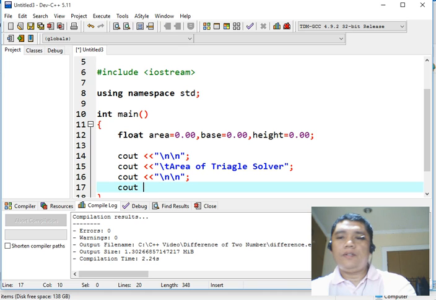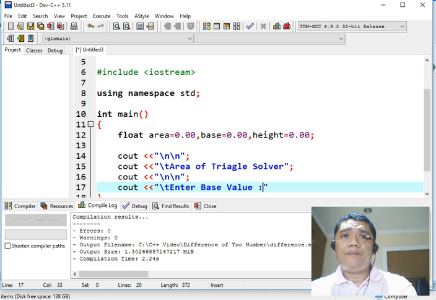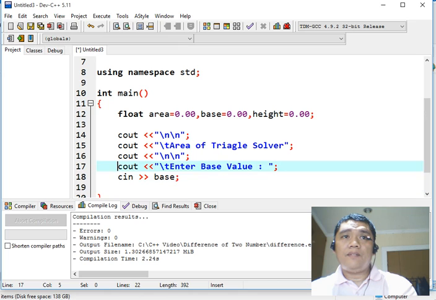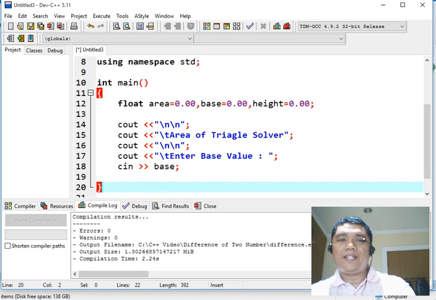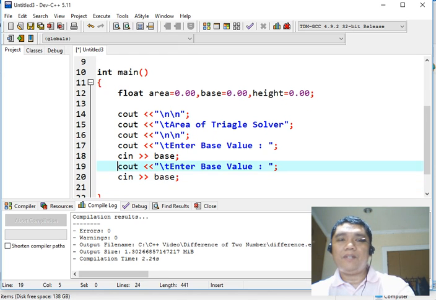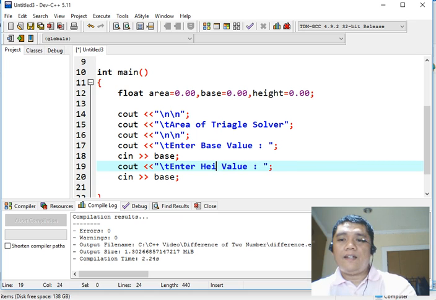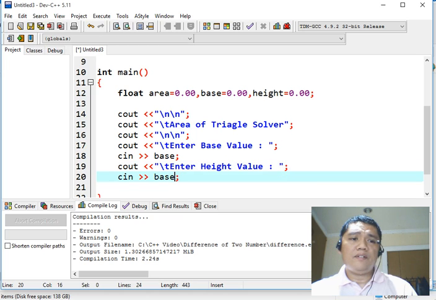Okay, so cout, \t "Enter base value" semicolon, cin base. We try to write our program faster, so what I will always do is copy and paste, and then instead of base here we will have the height value. So we have here height.